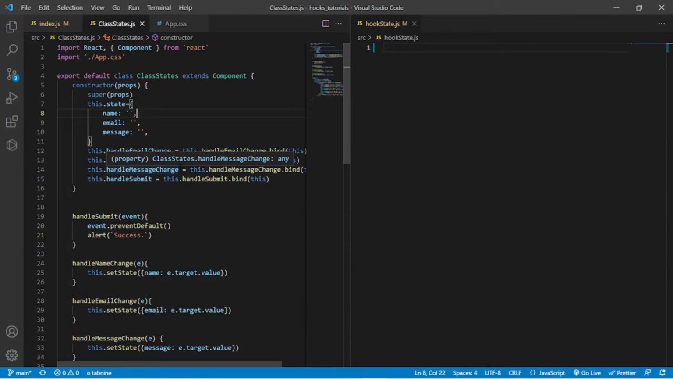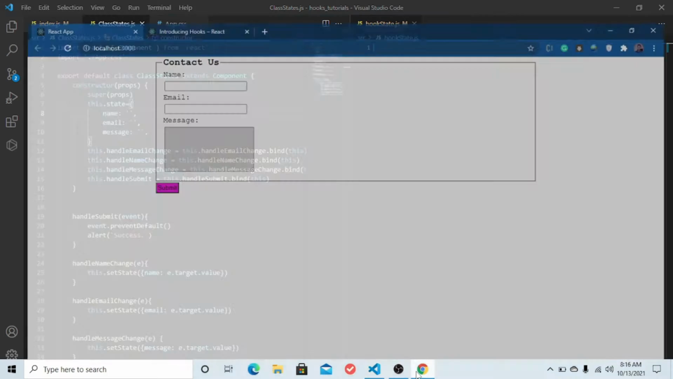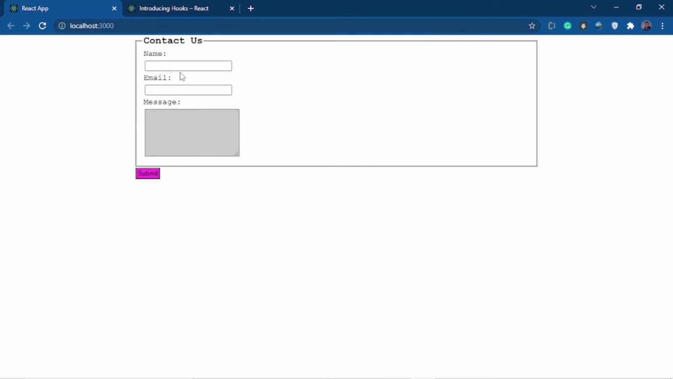Here I implemented the state using class-based components, and this is the output of it. What we want to handle with hooks is the name, email, and message. We're just going to use it the way we used it in the class-based component. We need it to have all the functionality, so that it takes in the name and email and also handles the changes and everything. So without further ado, let's jump right into our VS Code.